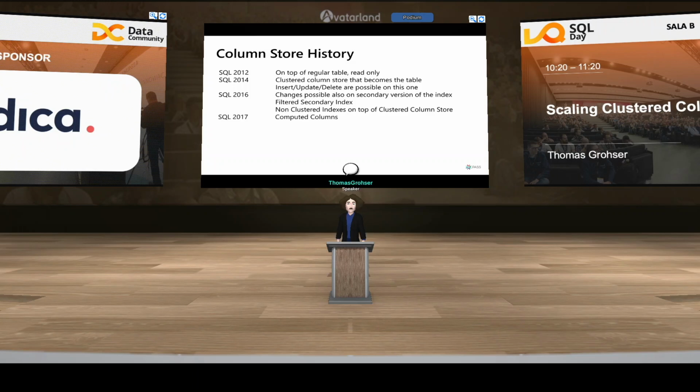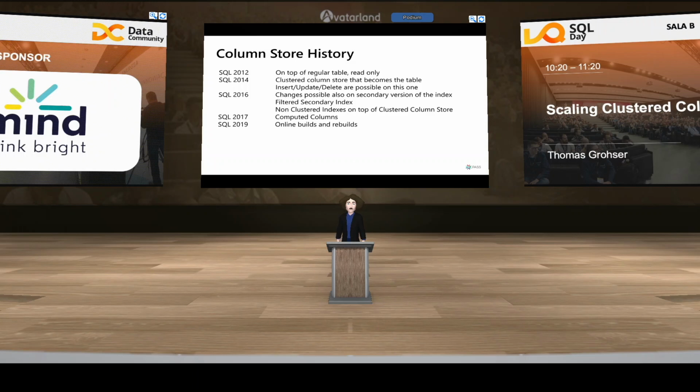In 2017, they finally added computed columns to it. And in 2019, they made the builds and the rebuilds online, which is very important because if you have very large tables, that takes a while and you don't want to go offline while rebuilding. And you have to rebuild them in case you do inserts, updates, and deletes after the initial load. So that's the history.